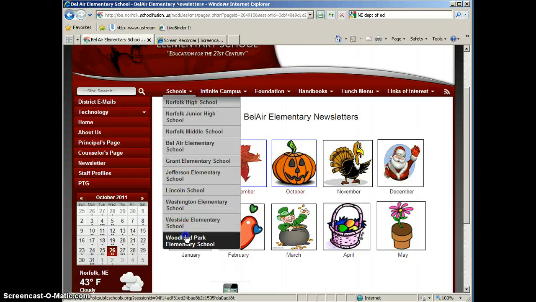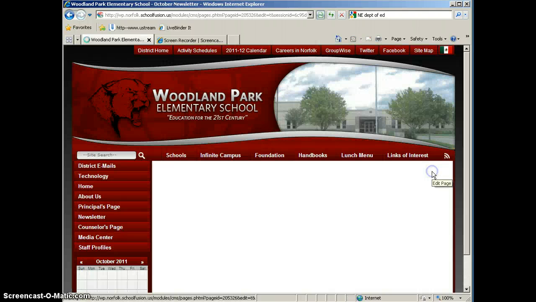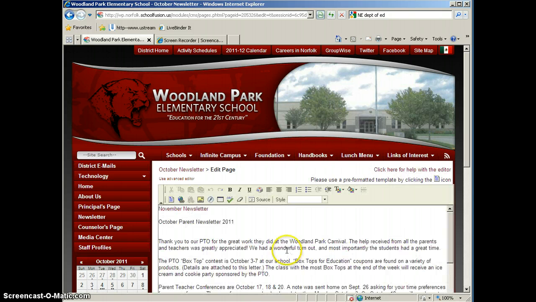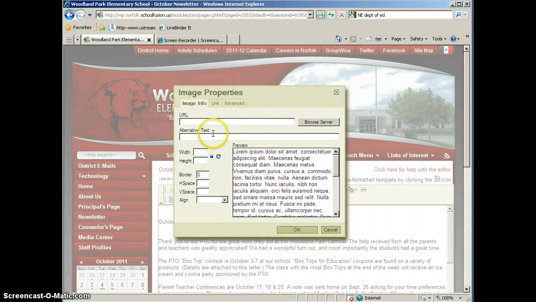So I'm going to go back to Woodland Park and show you how you can use an image. We're going to go back to Edit Page. And this time I'm going to delete November newsletter, and instead of typing my words and clicking on Insert Link, I'm going to click on Insert or Edit the Image. Now for this to work, you really need to have a picture already found, and I have some appropriate pictures.